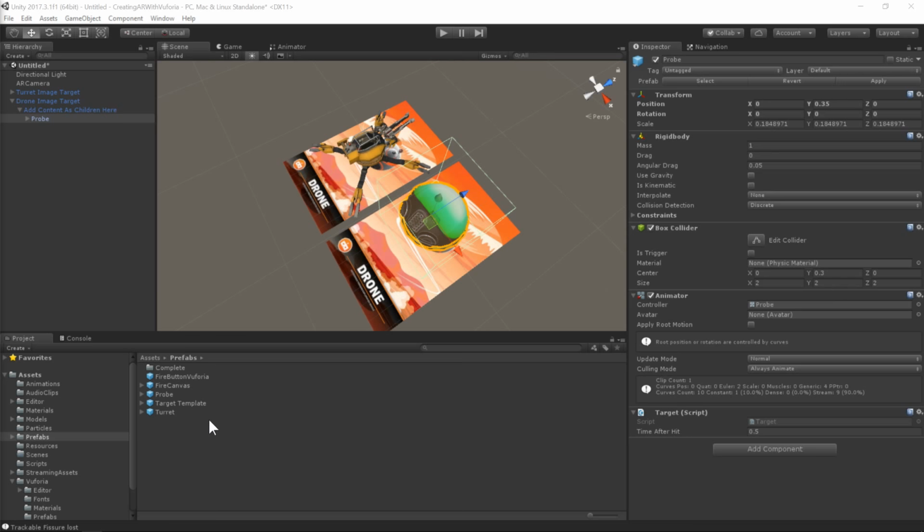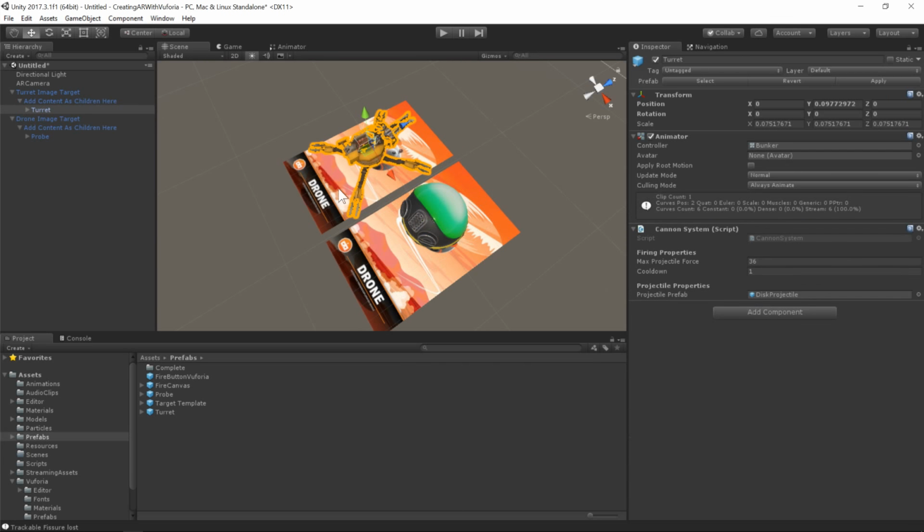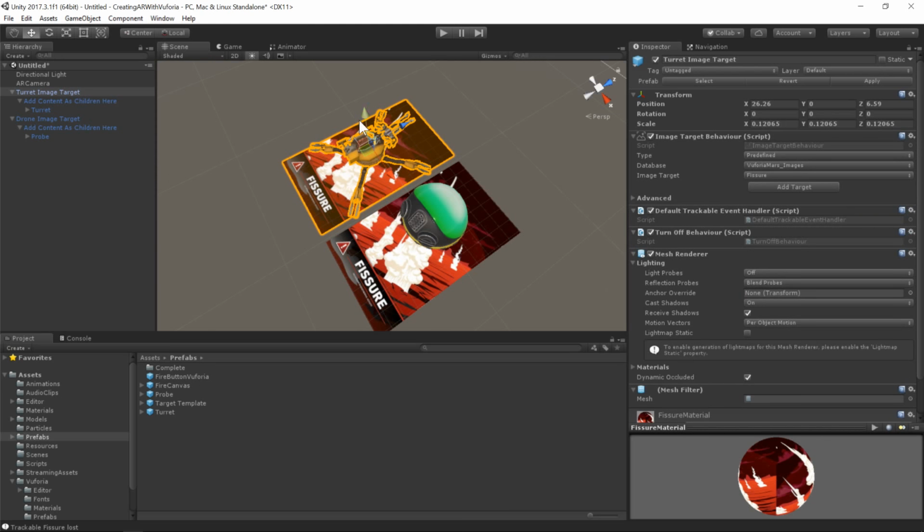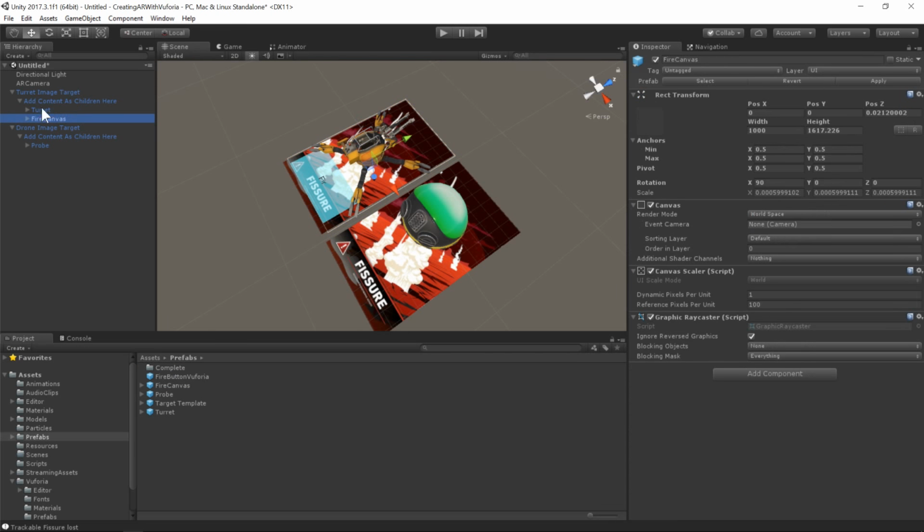So how do we do that? I'm going to show some code in this step. So this turret here, what we want to do is add a UI to this card. I have this fire canvas prefab, and I'm going to drag that and place it under that content holder, and you can see now I've got this little thing called fire on the card.